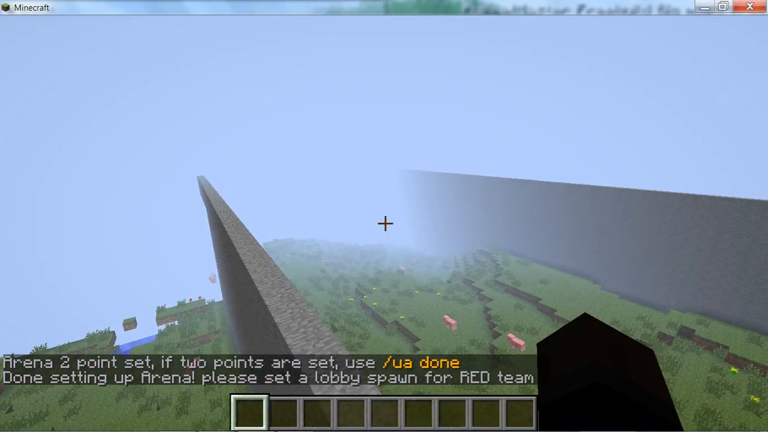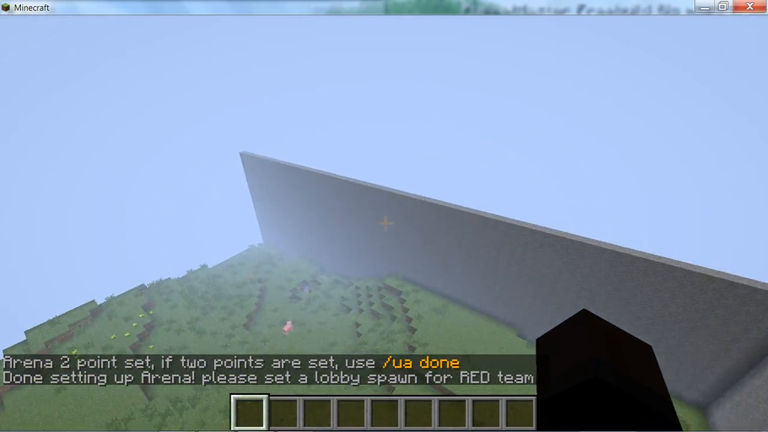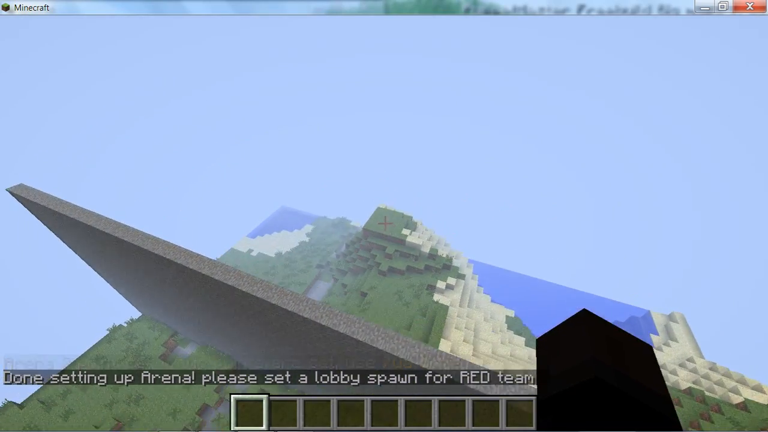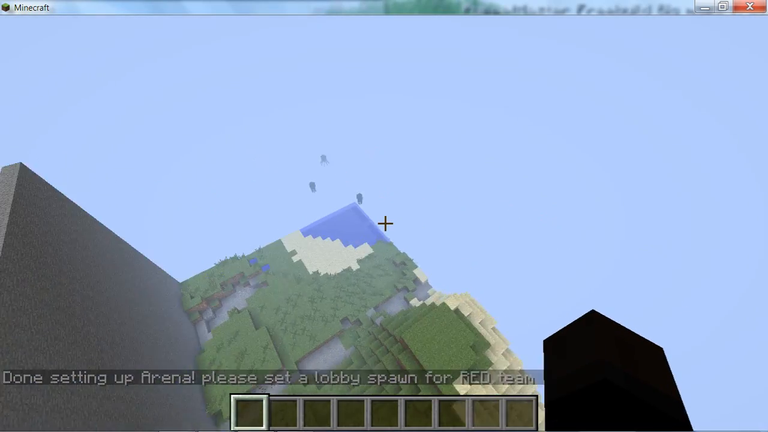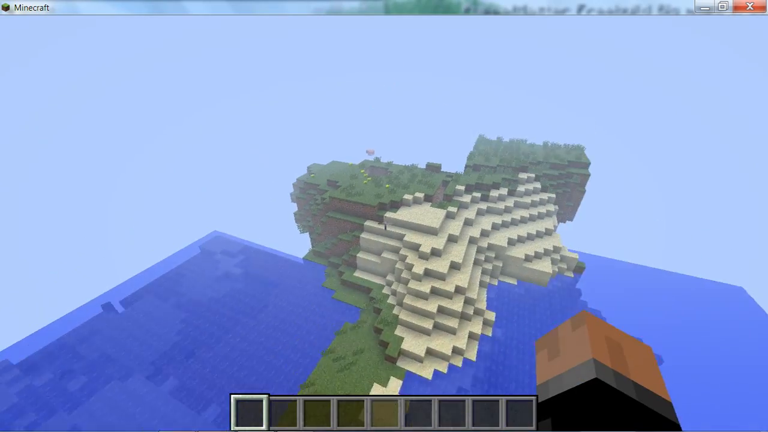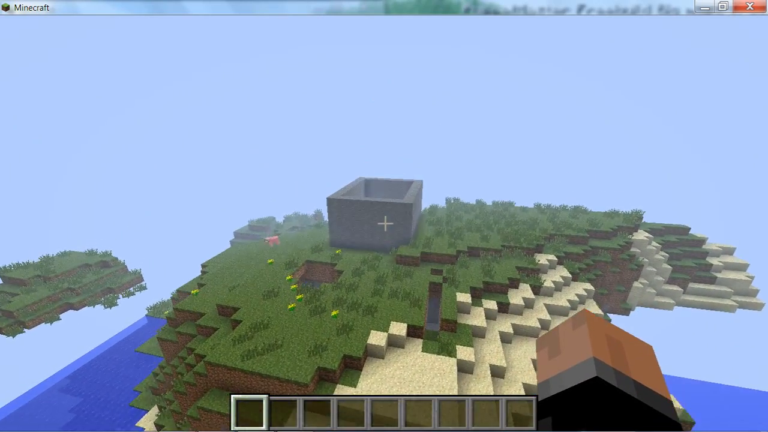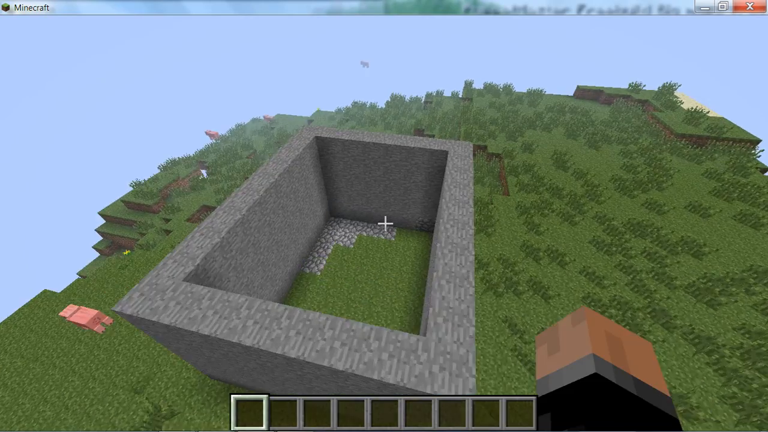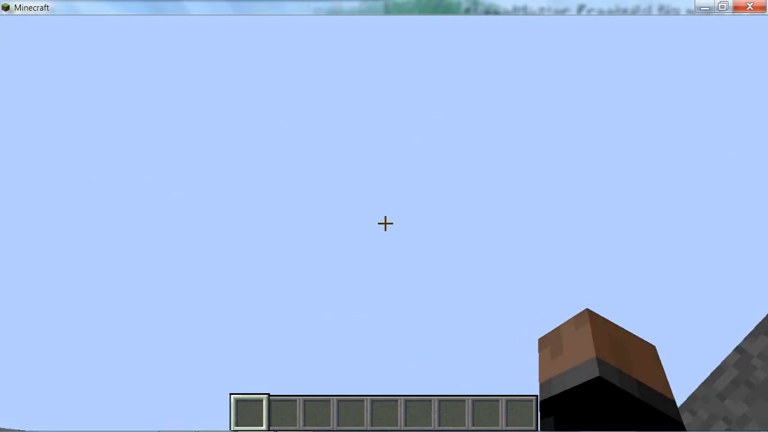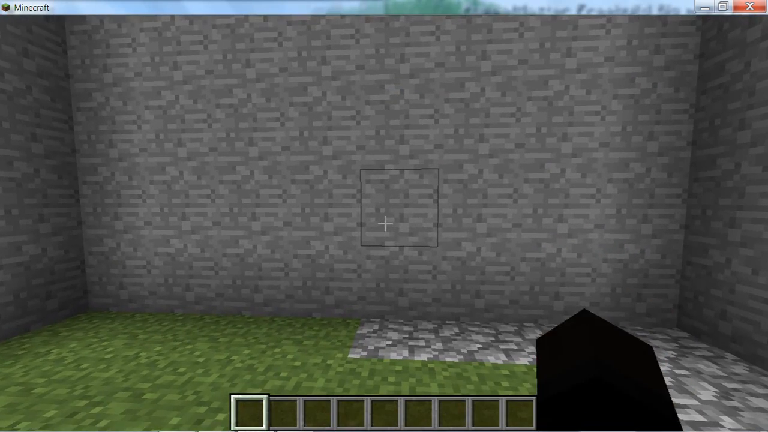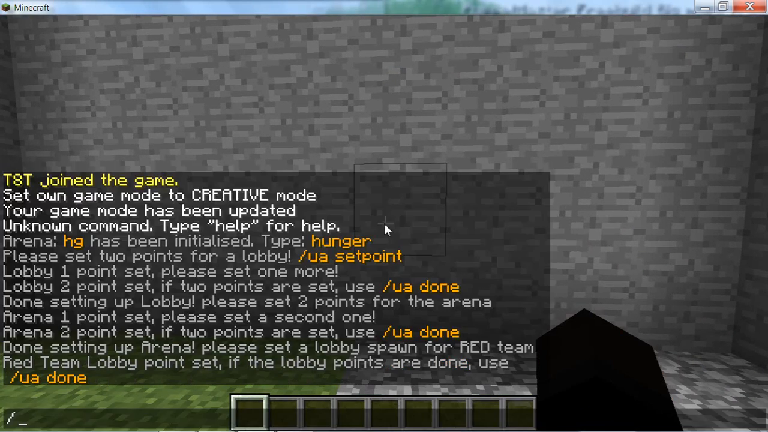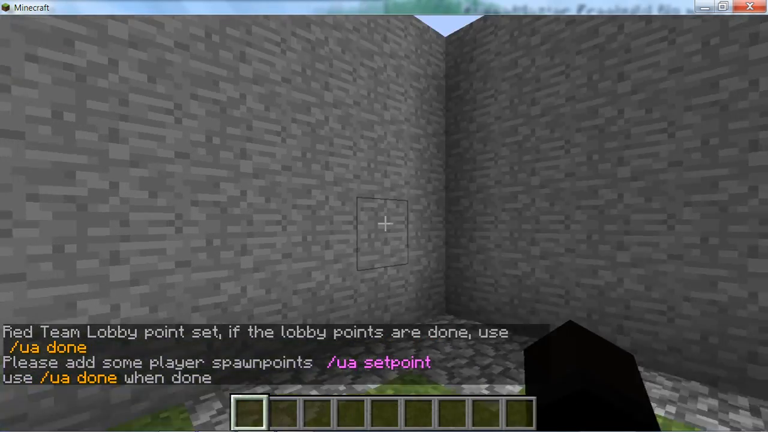Okay, now we're going to set a lobby spawn for red team. So where the people will be spawned when they join the lobby. Make sure you have a lot of room above, because sometimes they spawn way up here. So UA SP, then UA done. So this is where everyone will spawn.